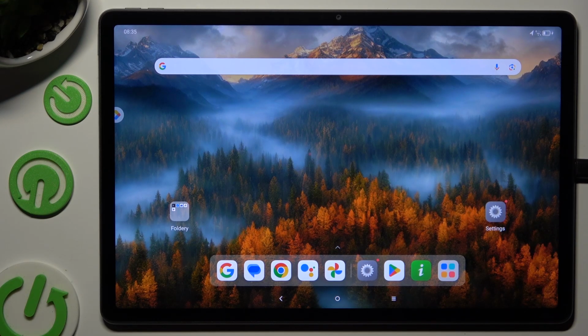In front of me is LENOVO Tab P12, and today I would like to show you how you can delete a password from Passwords Manager.